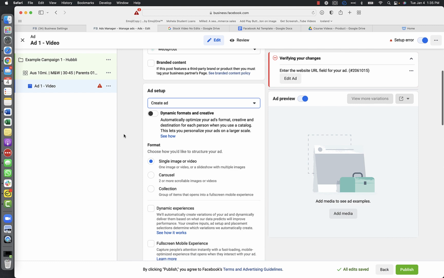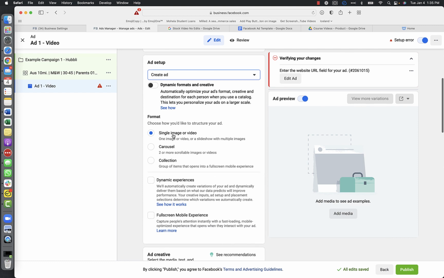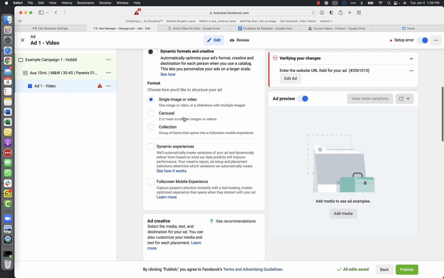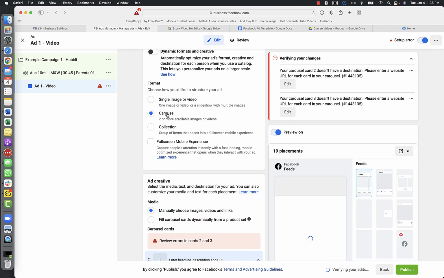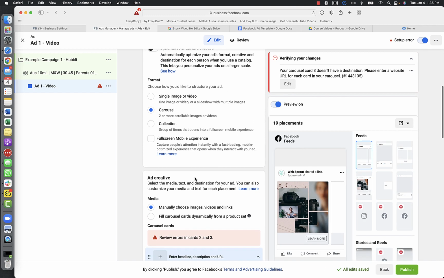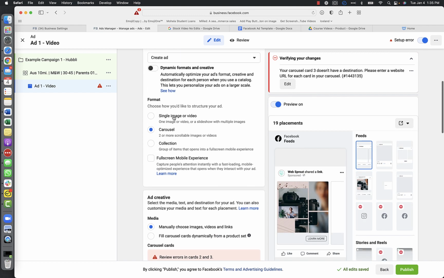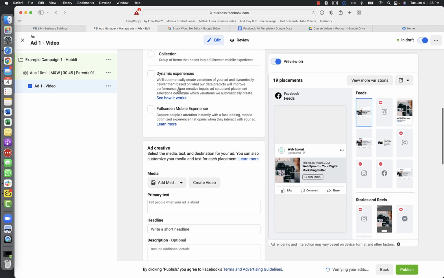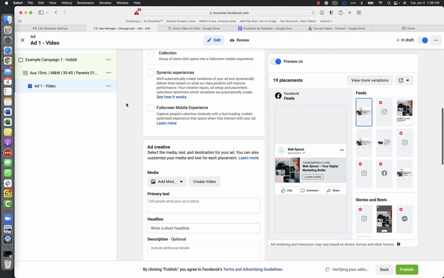So create ad, single image or video, we're going to leave that selected. If you want to do a carousel and you want to use a couple different images, then go ahead and do that and then just continue on through the prompts. But I'm just going to do a single image or video, and that's what I would suggest for you as well. Don't worry about these 2 options.